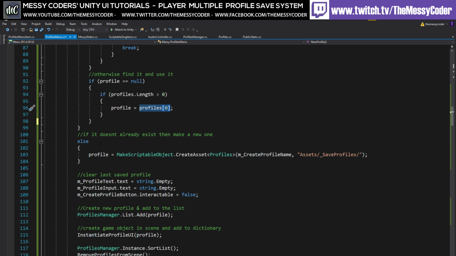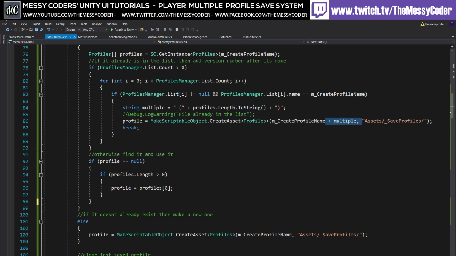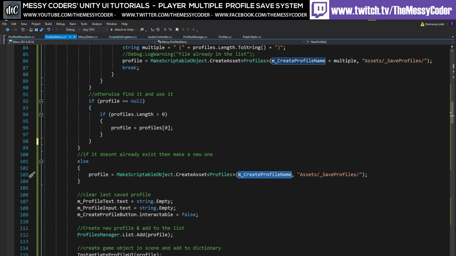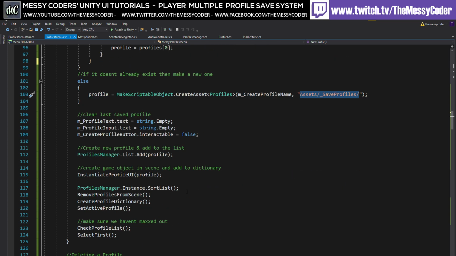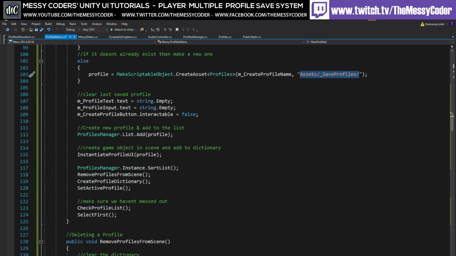Now if it doesn't already exist, then we're just going to make a new one. So profile is going to end up being create an asset, and it's exactly the same as we had up here, but without the plus multiple. So it's the name of what we typed in and where we're going to stick it. And now at the end of it, we're just going to clear out the text. So we're making the input field empty. The button, we're turning it off.